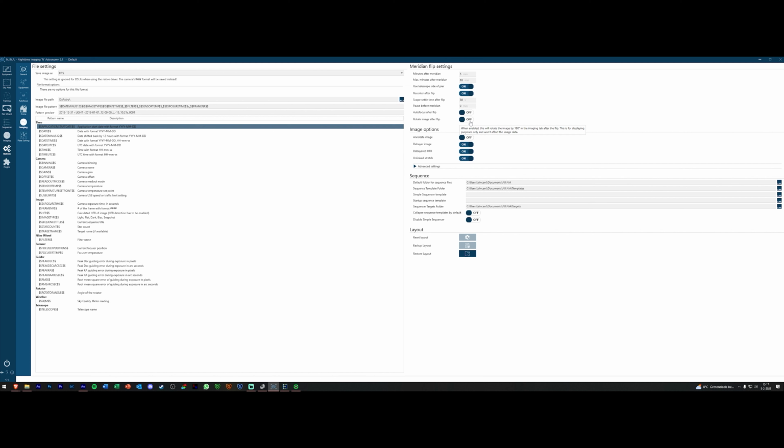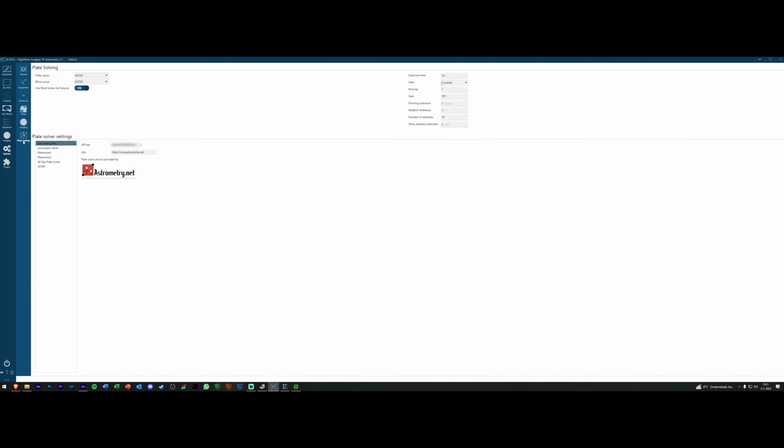So the final image is not rotated 180 degrees, but it's only the preview that you see in Nina which is rotated. For me, it's not necessarily, so I leave it off. The next topic, that is the plate solver.